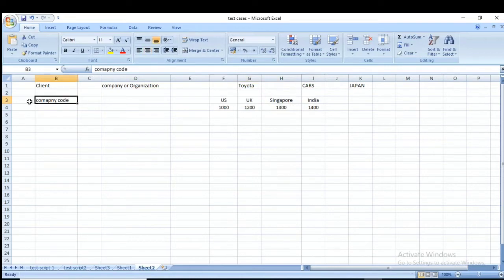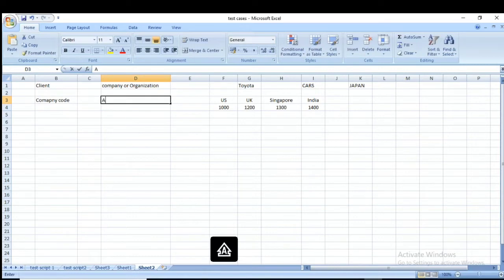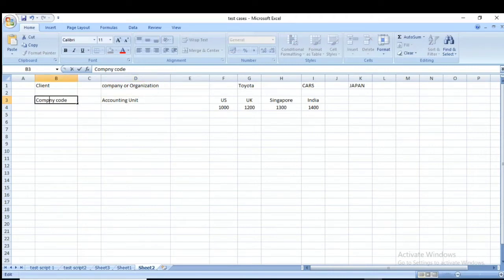Okay, so a company code is basically an independent accounting unit. It's nothing but an accounting unit. If they use a company code, the location also changes automatically, but the company name remains the same. Under the company, they will create a separate company code.